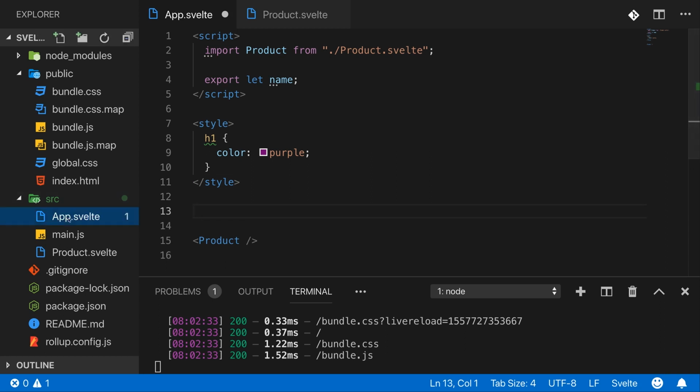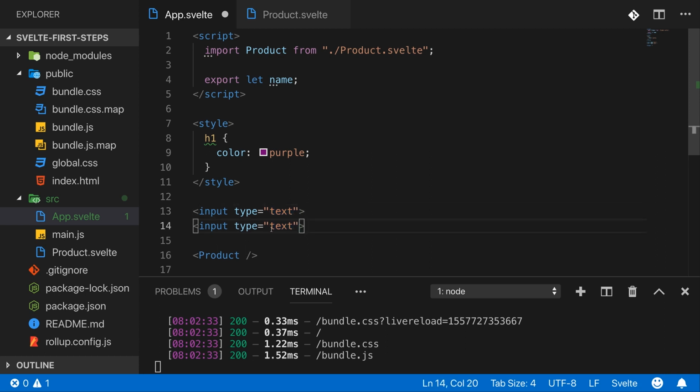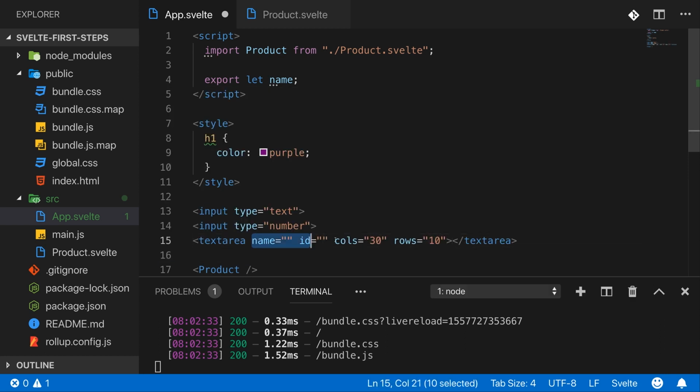So let's go to app.svelte, which is where we use the product. Let's add a couple of inputs here. An input for the title, an input for the price, and therefore of type number, and also a textarea for the description. And I'll get rid of all of that but the rows here. So let me maybe add 3 rows here.